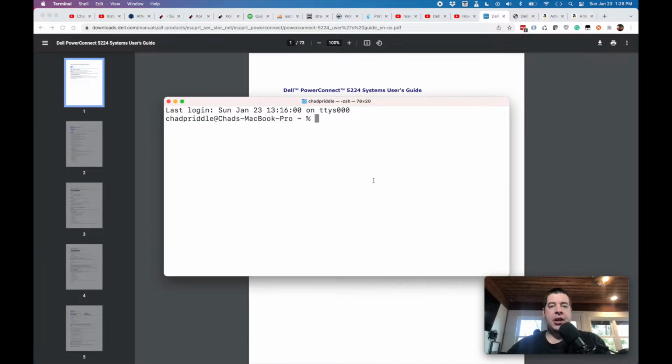Go ahead and plug in the serial into the switch, and then the other end into your Mac. Power up the router or the switch. Give it a few minutes to boot, and then you're going to launch terminal.